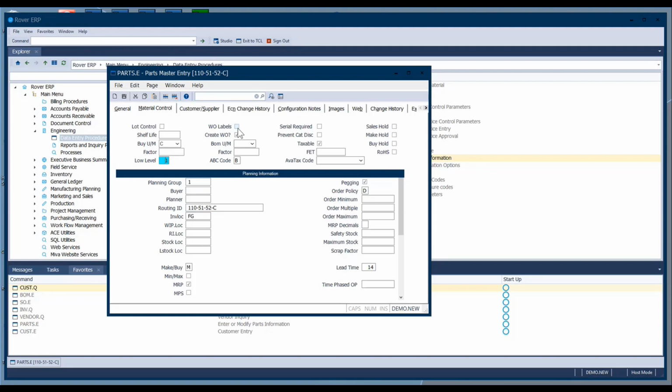Work order labels is just that. Do you want labels printed? Do I want to create a work order for this part? This is where we get into settings for a make to order environment. If I want to create a work order for this part every time I sell it, then the sales order will automatically launch a shop floor work order for me for each sales order.